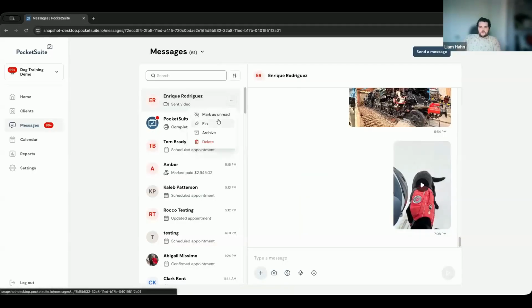I also want to briefly highlight a couple of new features within the inbox itself. The first is the ability to pin messages within your inbox.